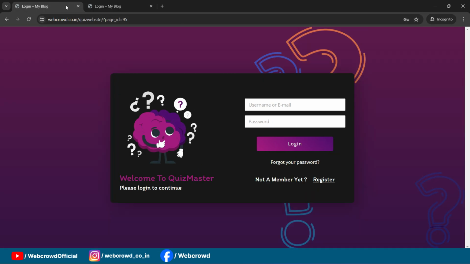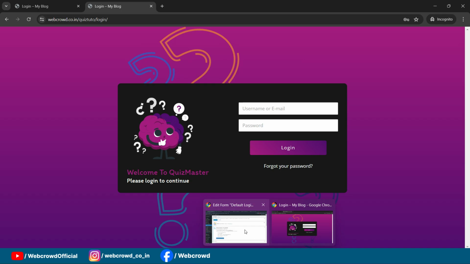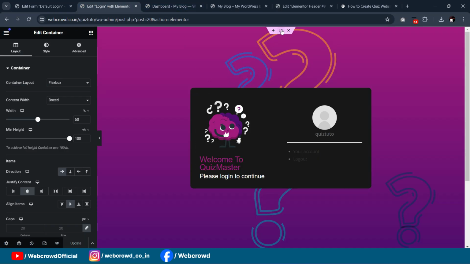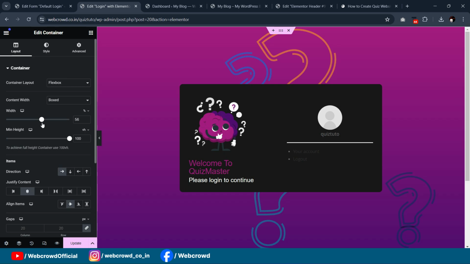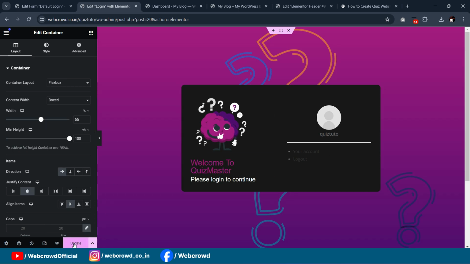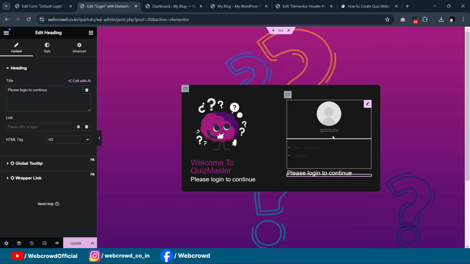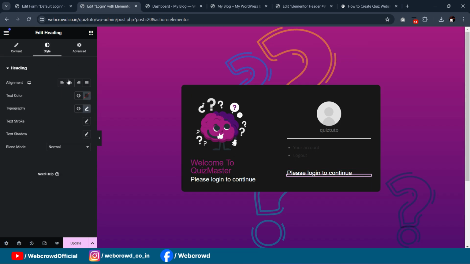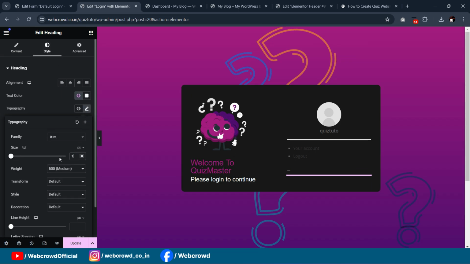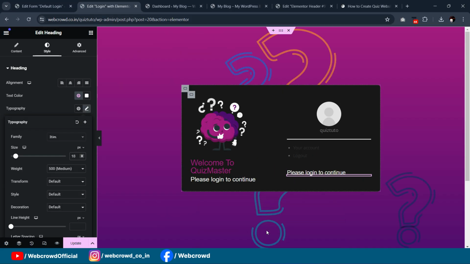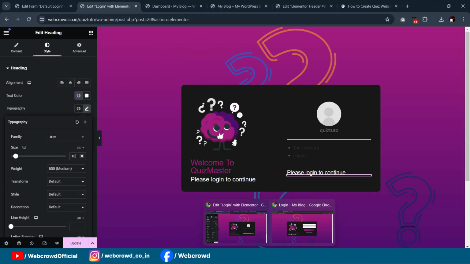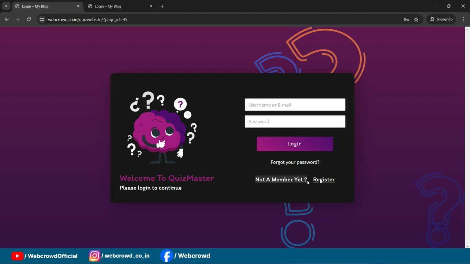Okay, so let's do that. Also we just did a little. Okay, click on update and just copy this text, paste it under this style, make it a little bit smaller, or you can just keep it as it is. Okay, copy this text.